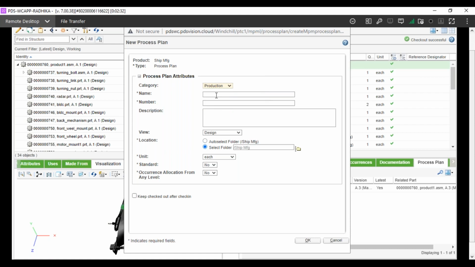You can give any name to that particular process plan. You can also have any number to it. Now next is the description. Usually in view you have design and manufacturing as the two OOTB views, but you can have custom views. However, it's always recommended that most of the MPMLink objects are always created in the manufacturing view. Then the location, unit, and the standard option here.